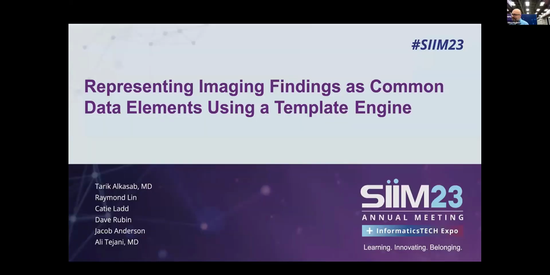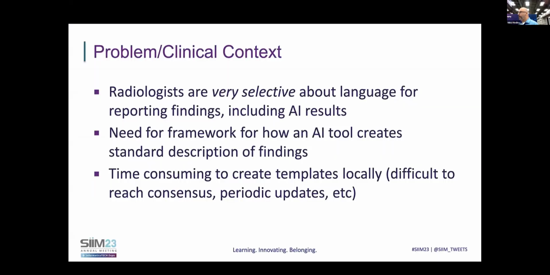Hello, everyone. We're Team CDE Observation. We're going to talk about representing imaging findings as common data elements using a template engine. We have our team here led by Dr. Tarek Alkassan. So let's describe the clinical context here.